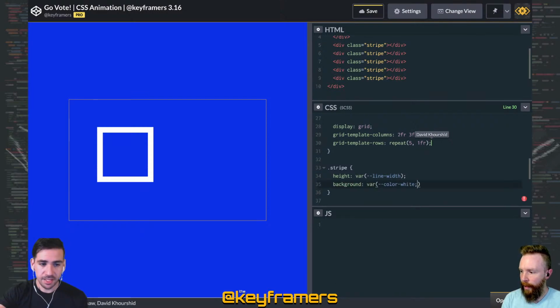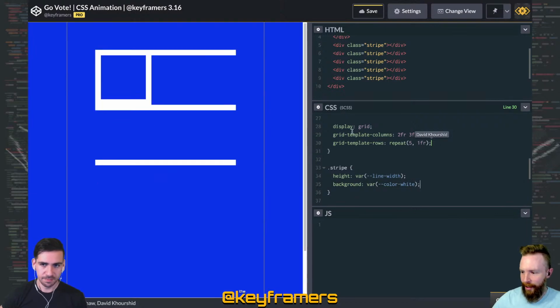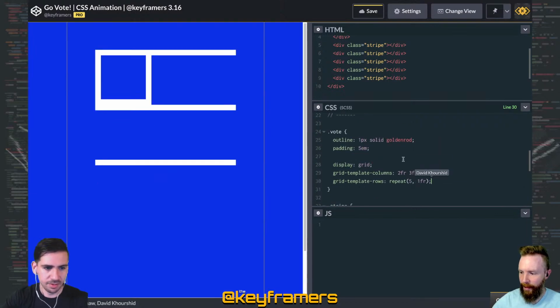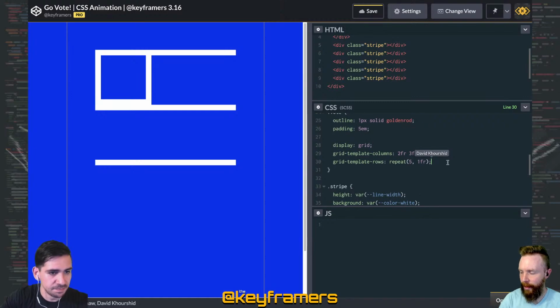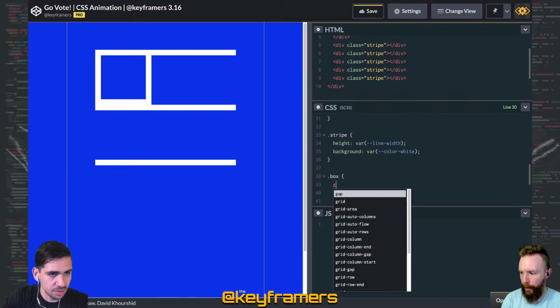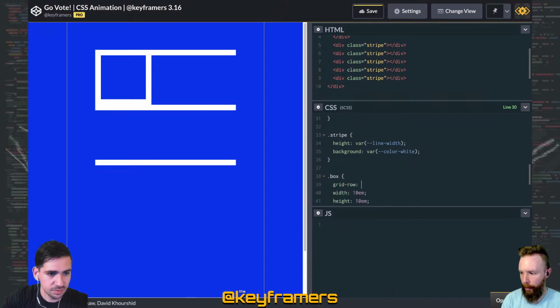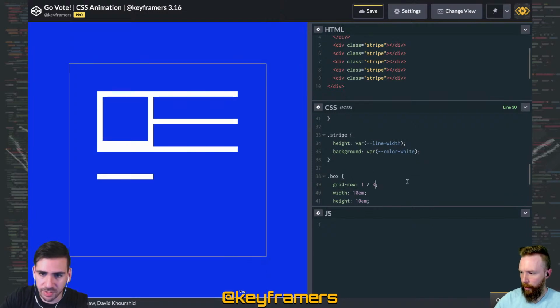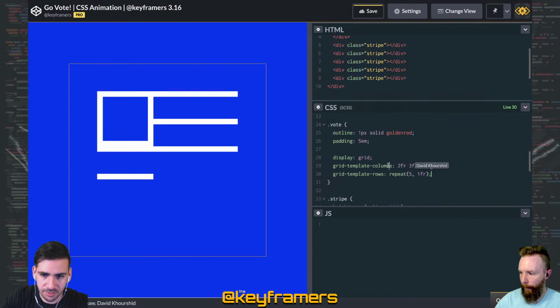And so fr stands for something, fractional something or other. It's basically going to make them all the same. And for our box, we'll do grid-row 1, 2. Is that right, or is it 1-3? It's going to be 3 in this case. Yeah, there we go. So we have 1, 2, 3, 4. Are we missing a stripe?